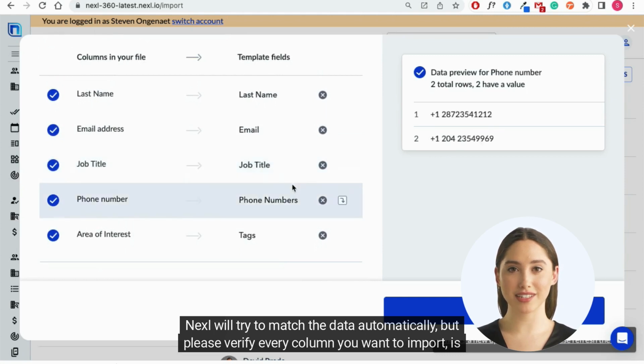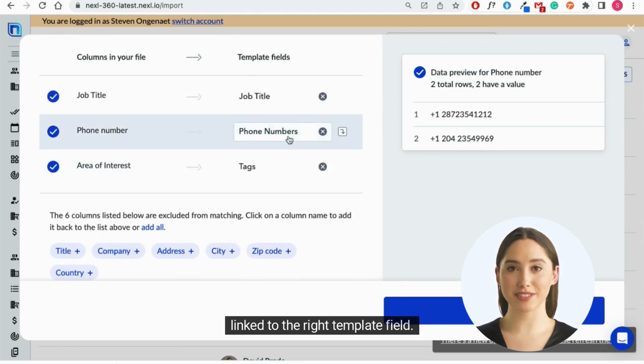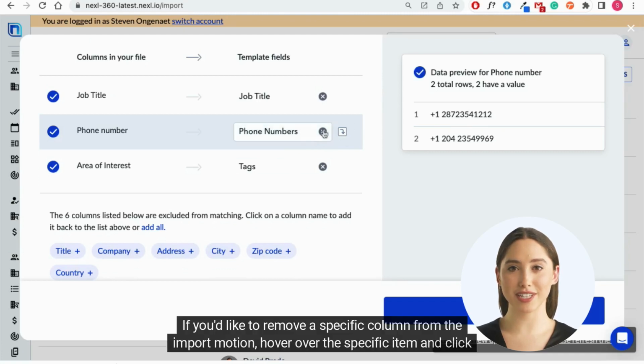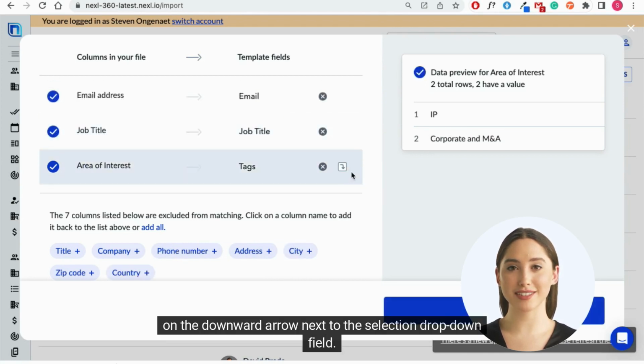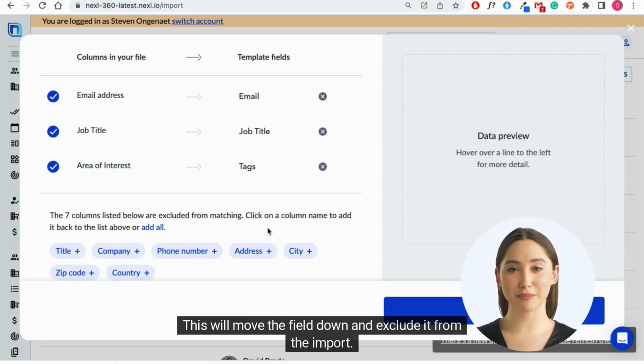Nexl will try to match the data automatically, but please verify every column you want to import is linked to the right template field. If you'd like to remove a specific column from the import motion, hover over the specific item and click on the downward arrow next to the selection drop-down field. This will move the field down and exclude it from the import.